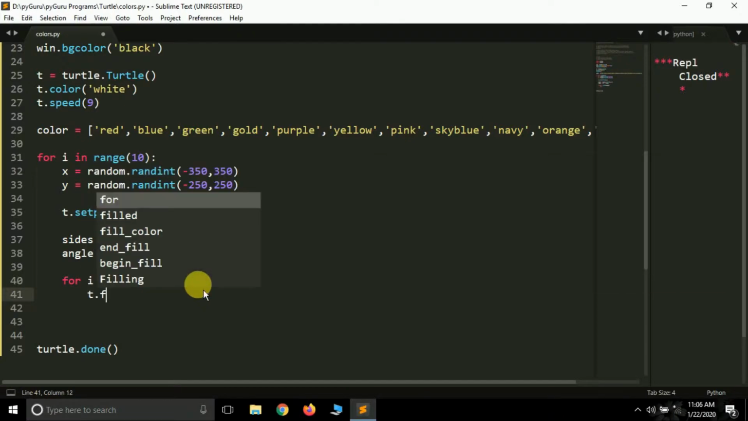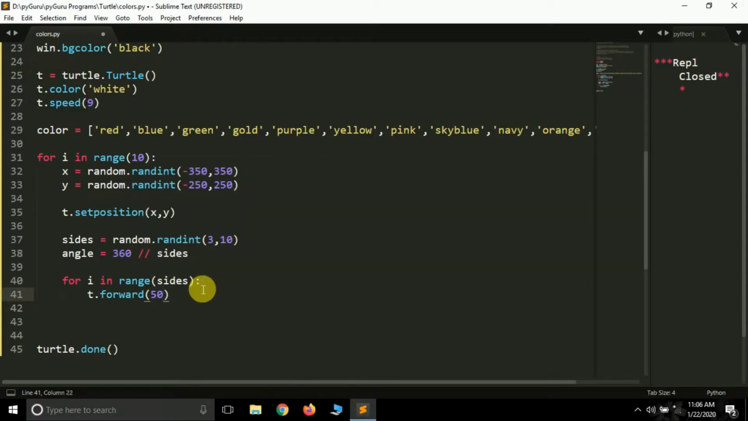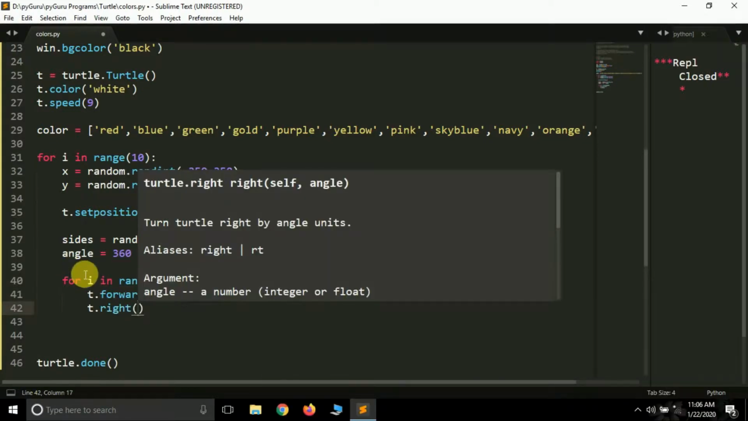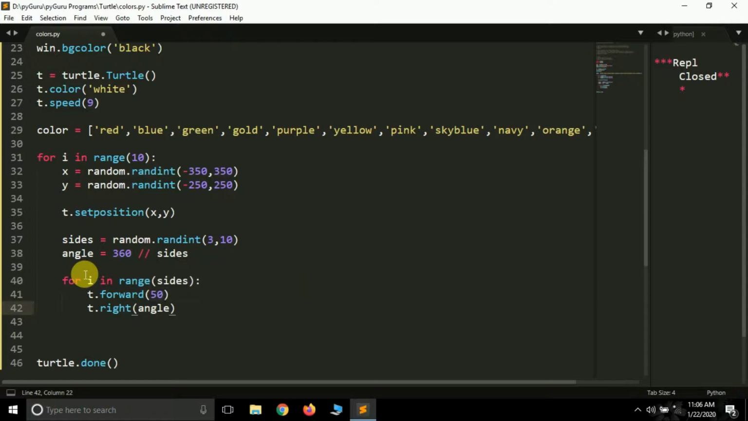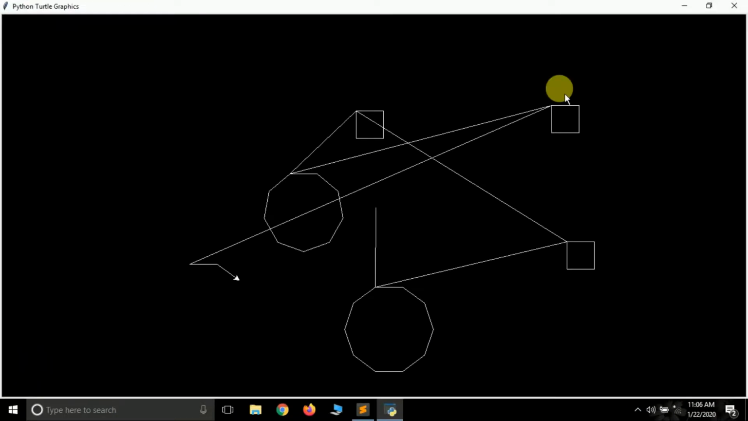What we'll do is t.forward. Let's define the length of each side of our polygon as 50 pixels, and we have to turn it to the right by the angle defined here. So if I run this program, let's see what happens. Some random shapes will be drawn on the screen.